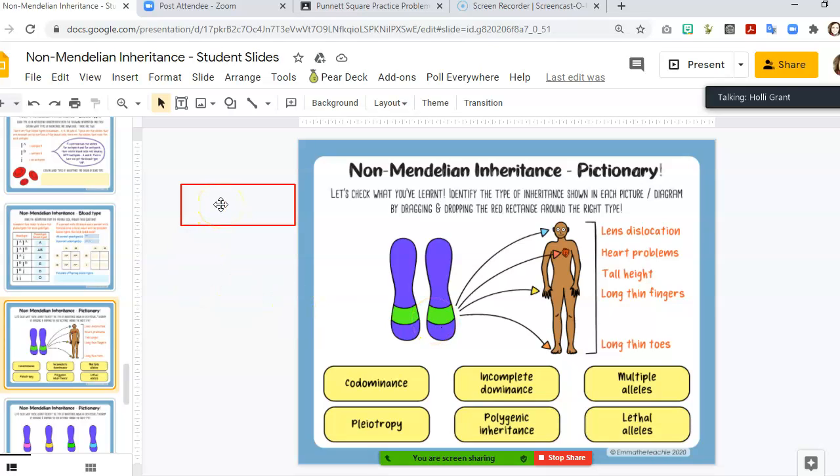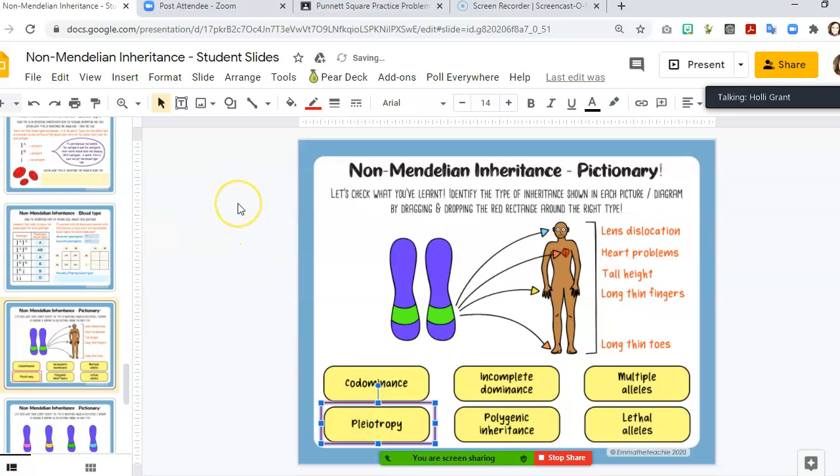By definition, one gene that codes for different phenotypes, we call this pleiotropy. So I'm going to take the little red box that was located on the side, and I'm going to click and drag it over pleiotropy. Okay, so that's going to be for slide 21.